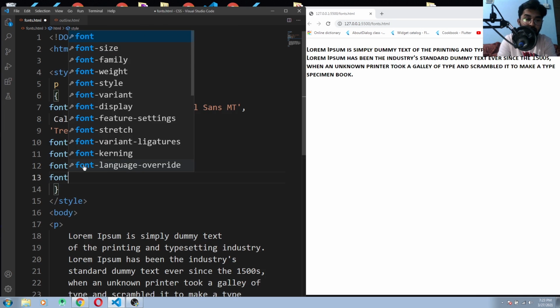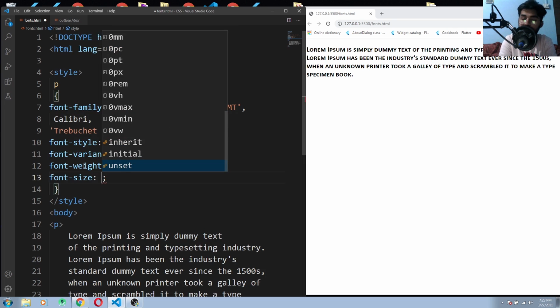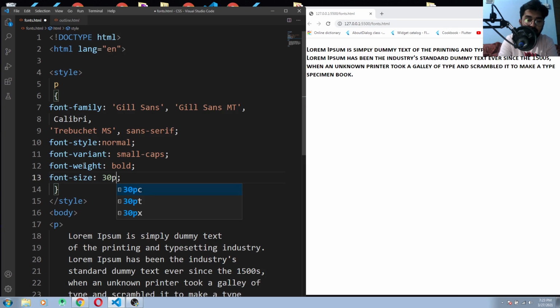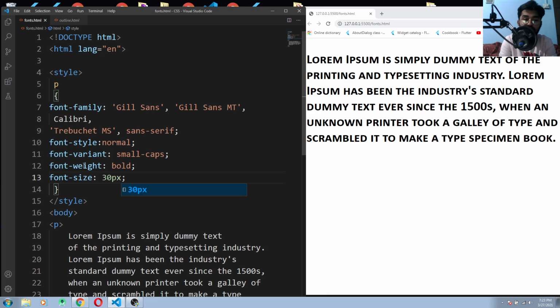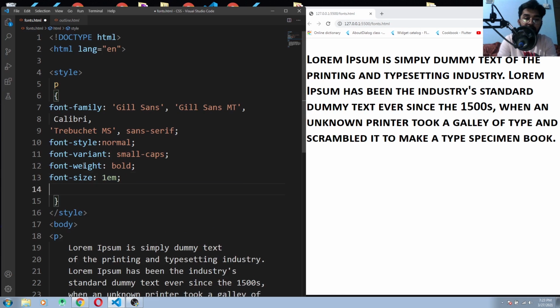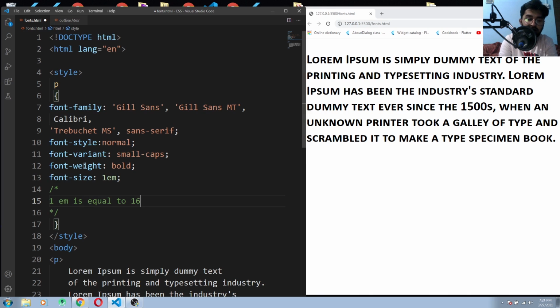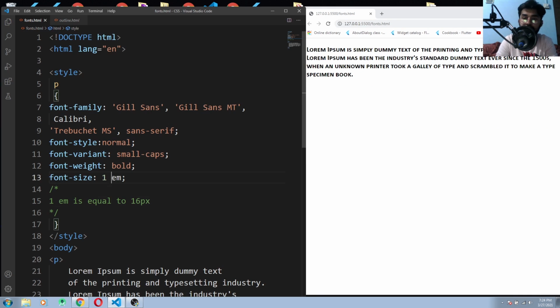Now we have the font size. I just want to change the font size of my text. It would be 30 pixels. There are different ways of giving the font size values. One is simple pixels, and you can also use the em, and 1 em is equal to 16 pixels. So you can use the em if you want. I just want to use it for now as 2.